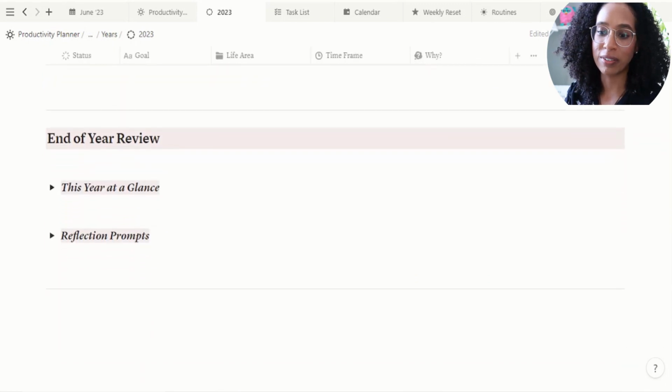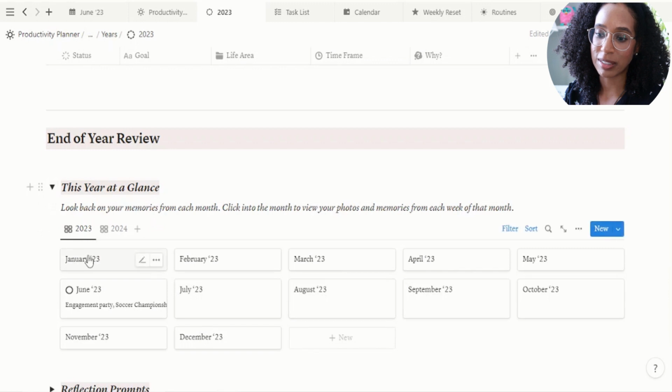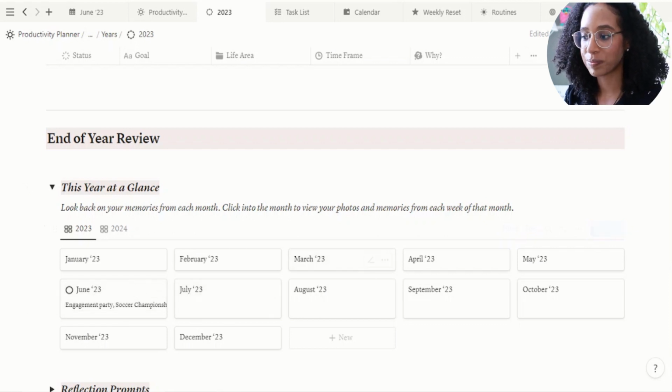And then this is your end of the year review, your year at a glance. This section basically is just going to show you all of the months of that year. And as you go along, there's a place on each month to add in your memories. So as you're putting that in throughout the year, at the end, it's all going to be right here for you to look back at.